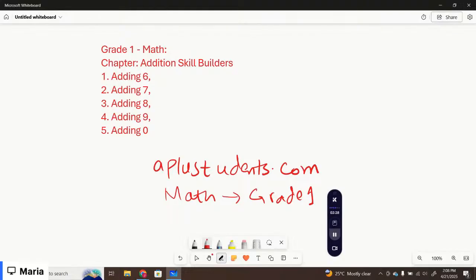There you can find the list of the chapters. We're going to start with the chapter addition skill builders. The lessons we're going to cover today are adding 6, adding 7, adding 8, adding 9, and adding 0. So please make sure you have your notebook and pencil so that you can note down the important examples and definitions as well.